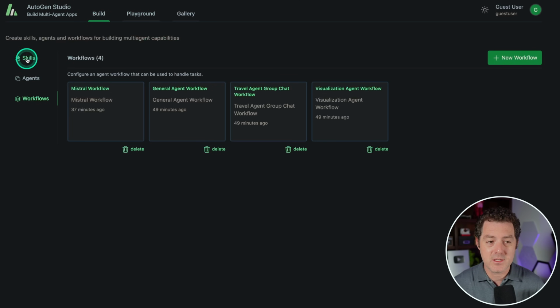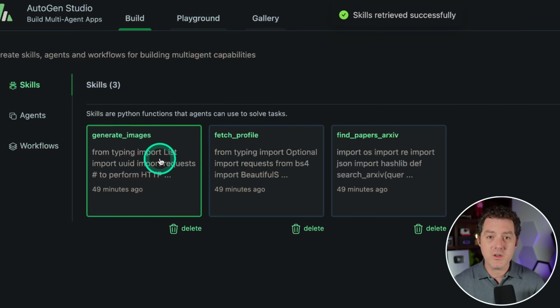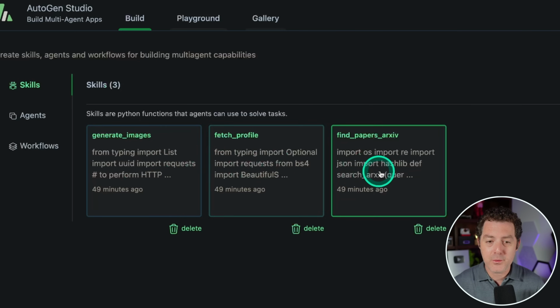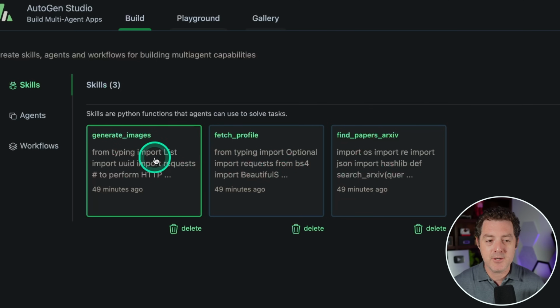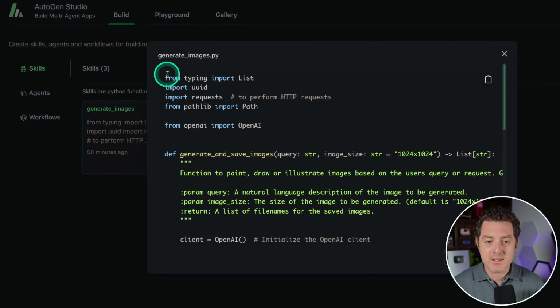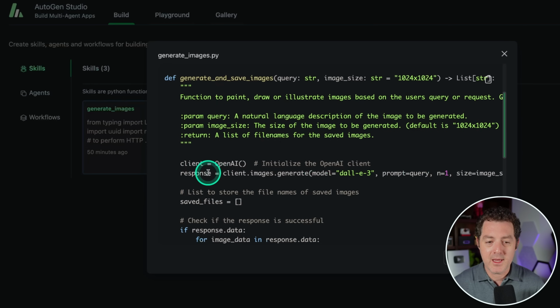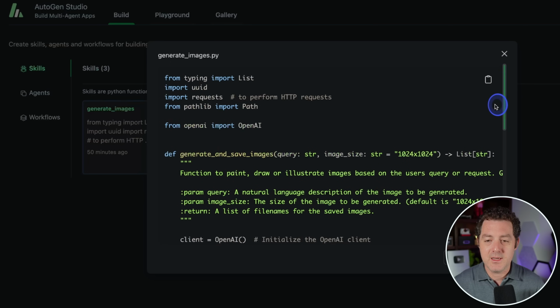So first, let's talk about skills. Skills are tools that you can give your AI agents and AI agent teams. They can be anything, but they're usually written in code. There are three by default here, generate images. If I click into this, we can see this is actually just the code for generating images. What it does is it sets up a method that hits the OpenAI DALL-E endpoint and generates an image. And then it returns the image. And that's it. Now any agent can use this generate images tool.